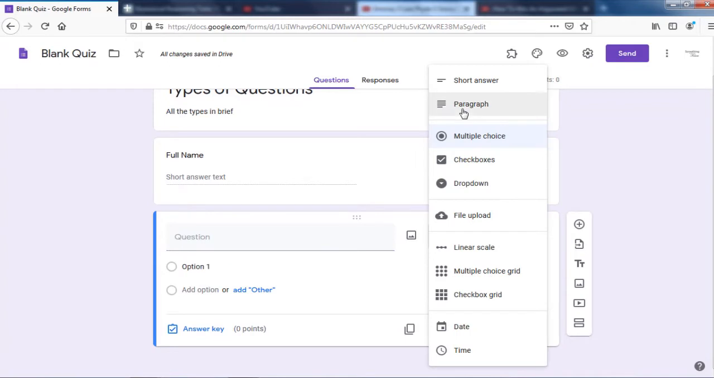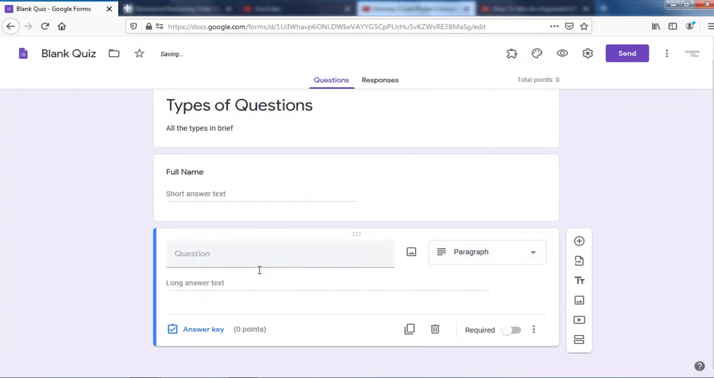Now let's look at the second option. Go to the drop down, select paragraph. Now this paragraph based question is used for long answers which won't fit in a line or a word, and it has to be really described in detail. So here I'll write a simple question like describe yourself.